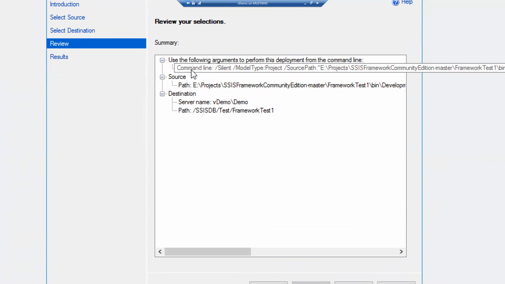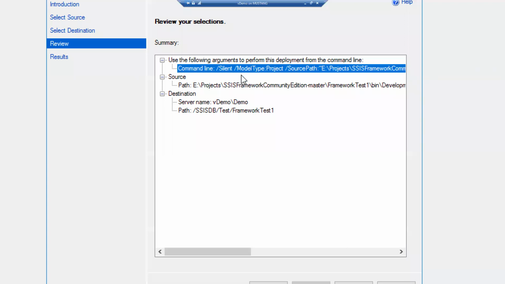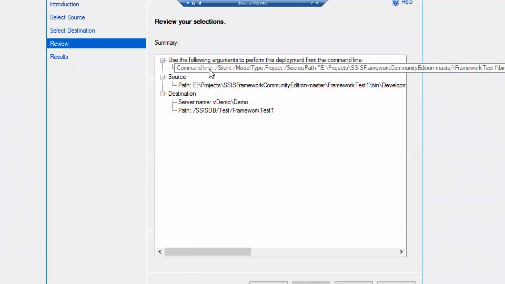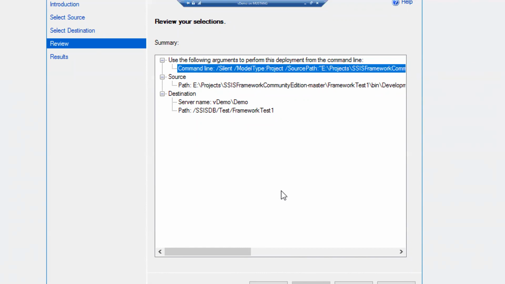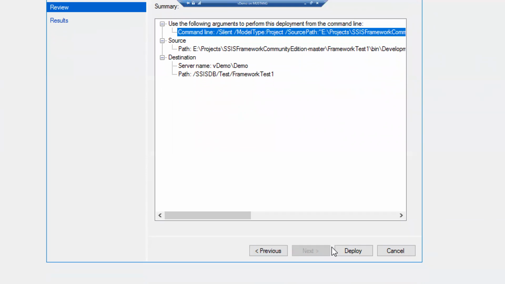One interesting thing about this review pane is there's a command line here. You can actually run isdeploymentwizard.exe from the command line. It's buried down in the Microsoft SQL Server DTS bin folder. And if you just copy this command line and paste it, take out command line and paste the path to IS Deployment Wizard, it'll actually run this. And it's an interesting way to run things from the command line.